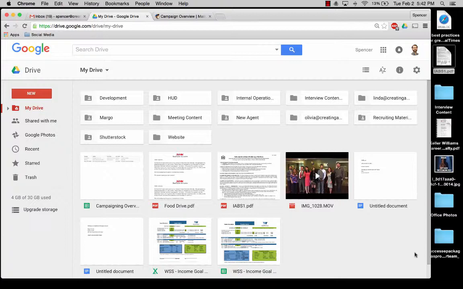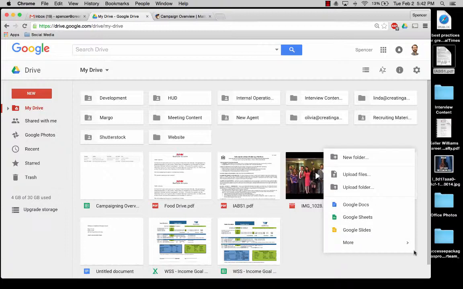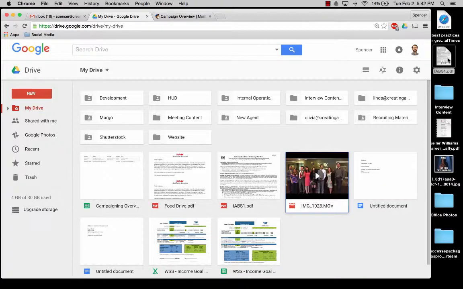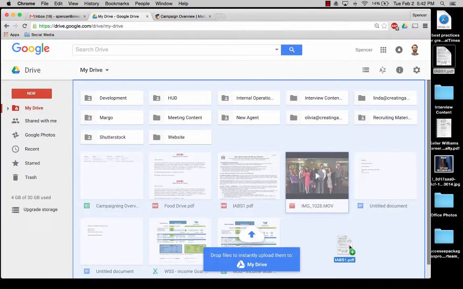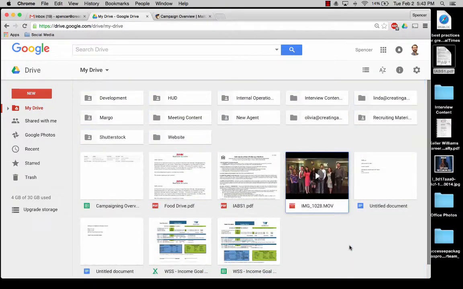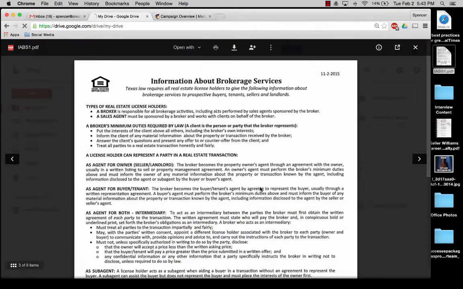So first, what we need to do is upload the IABS to your Google Drive. To do that, simply right-click anywhere there's not a document and click Upload Files. Or if you have it saved somewhere handy, such as myself, you can click it, drag it right on over to the Google window, and when you drop it, it will upload. So there we go. There is my IABS. Beautiful. So let's look what this looks like when you're composing an email.